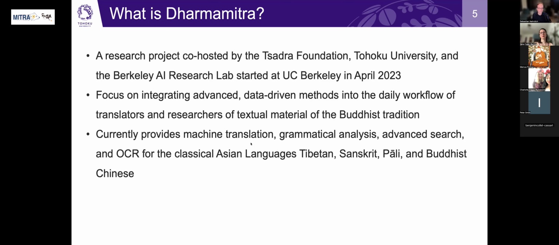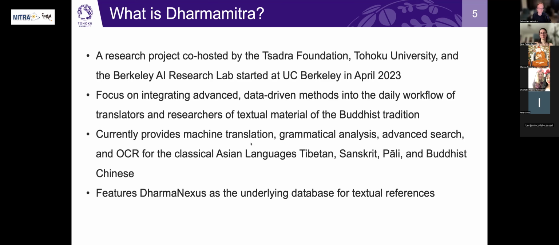And currently we provide machine translation, grammatical analysis, advanced search systems, and OCR for Tibetan, Sanskrit, Pali, and Buddhist Chinese. And Dharmamitra also features the Dharma Nexus database, which functions as the textual reference engine of Dharmamitra, which has all the textual data stored and also intertextual links that make it possible to explore multilingual parallels across different corpora and also within the same corpora.